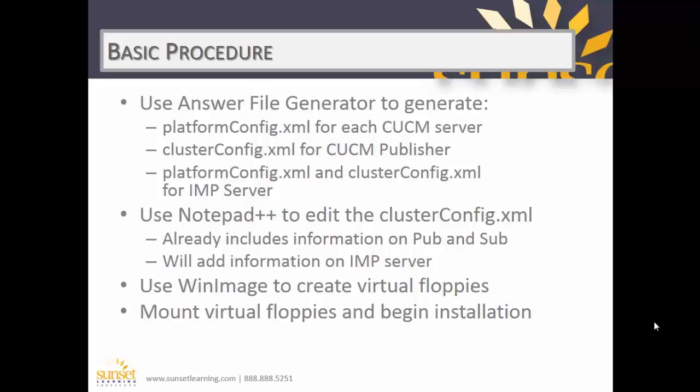As you're aware, when I want to install a Call Manager subscriber into the Call Manager cluster, I have to pre-tell the Call Manager publisher that that subscriber is coming, and then I can install the subscriber. With the clusterConfig.xml, that information is populated in the Call Manager database during the installation process, and this allows us to do a simultaneous installation of my publisher and my one or more subscribers.